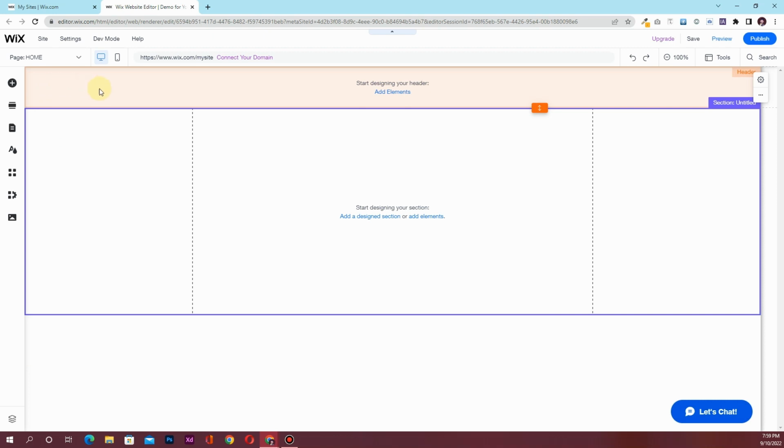From here, this is the header area. Here we'll create the header of the website, and then down here we have the footer. We can create our footer. This is the content area where we will add the sections and the strips to create the layout for the website.